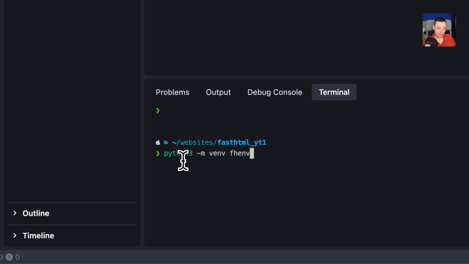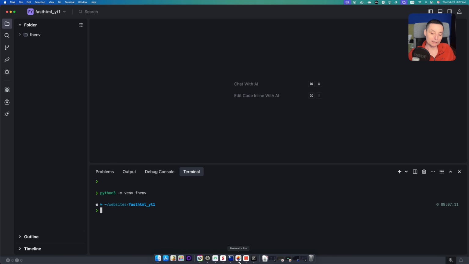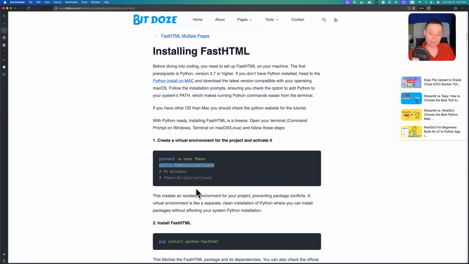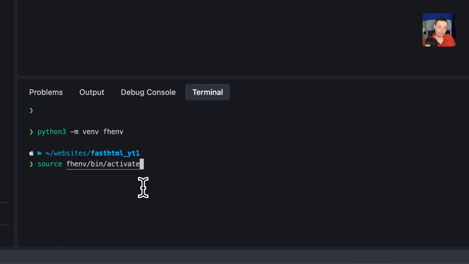Let me run this command, and you see that right now the folder is created, and we're going to go and activate it. Let me open the details. Okay, let me activate it, and then we are going to install it. To install it, we're just going to run pip install python-fasthtml. This is the syntax.